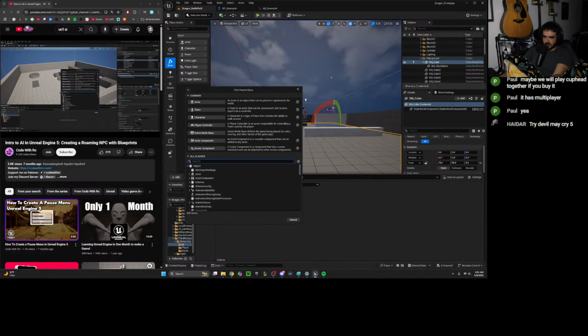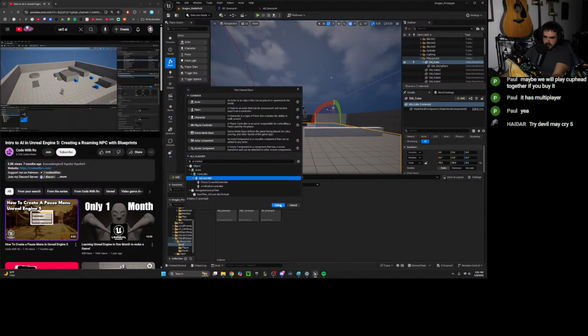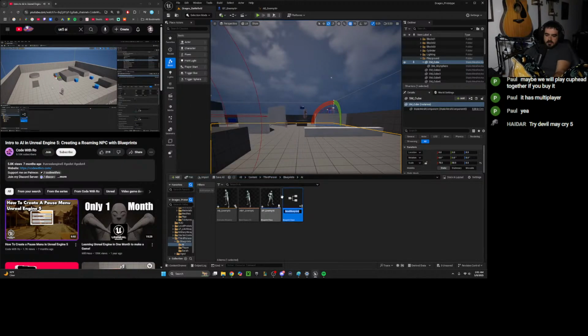And for the blueprint class, I'm going to look for something called an AI controller. So when I begin typing in AI controller, I'll see AI controller pop up, and I'll hit select. And I'll call this something like BP_AI creature controller, BP, and I'll double click to open this up.